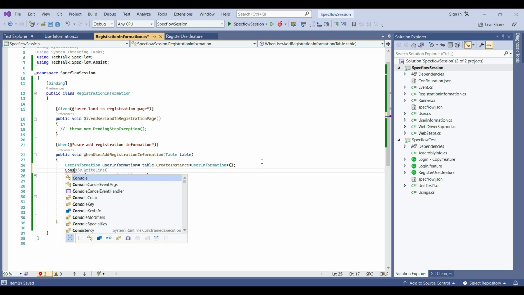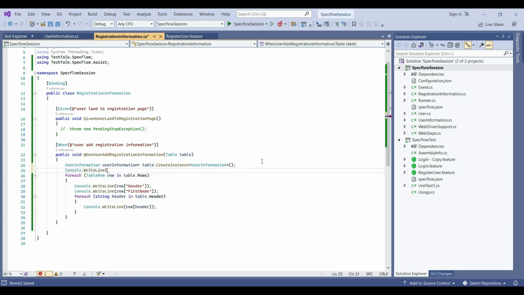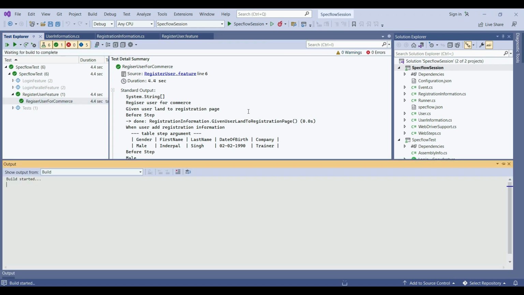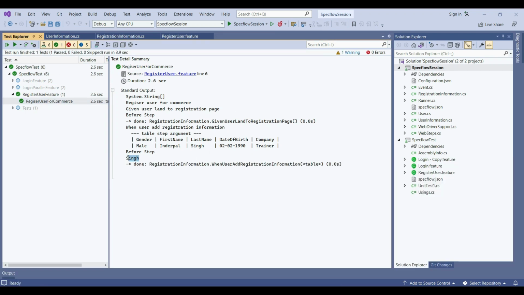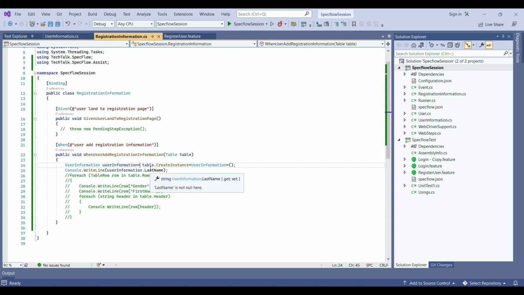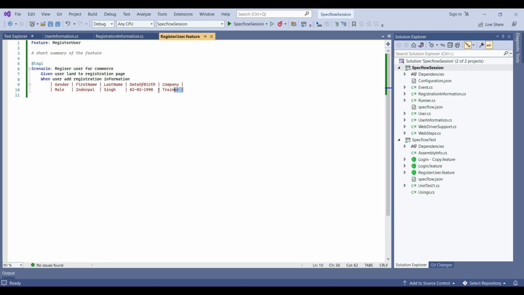Now we have the values. We are going to display the information: userInformation dot, and it has different information. We can use the last name to display it. So let's comment out this piece of code to make it more clear, and now let's go and invoke this. The test case ran successfully and we are able to get the information related to the last name. In this way we can get the values from the tables and convert them into objects as well.